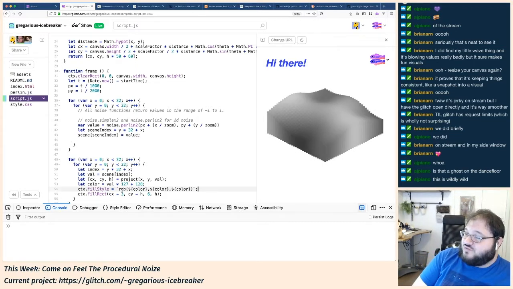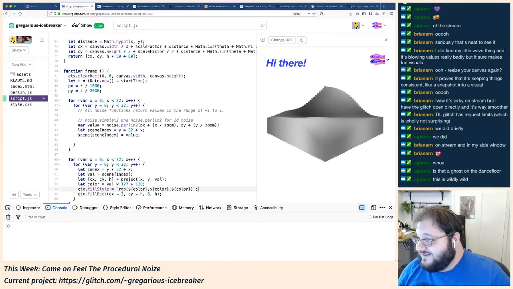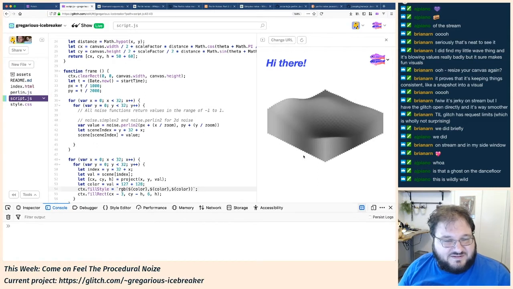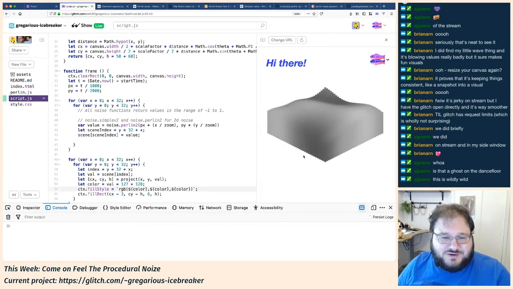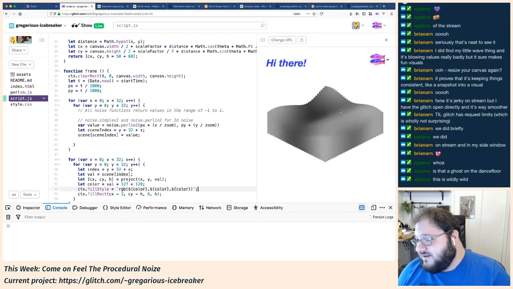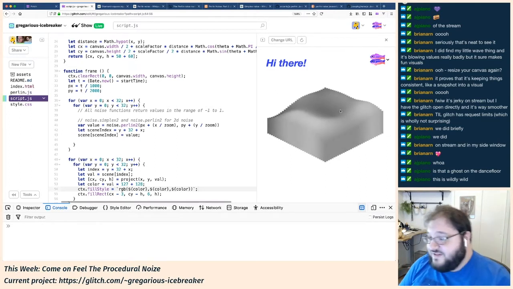So now we are traveling through a universe of height map. Also, are voxel effects the best, or is it just me? I think voxel effects are the best. There are millions more efficient ways to draw voxels than this. I just love the idea of the sort of height map effect. Yeah, so this looks cool.